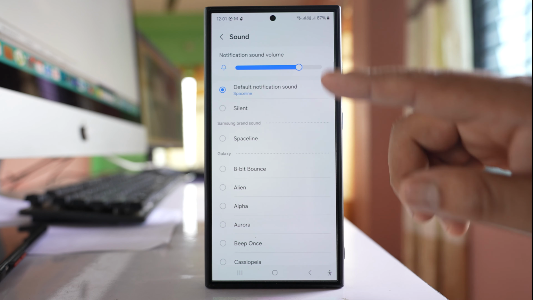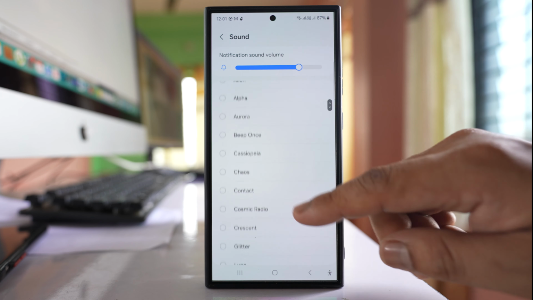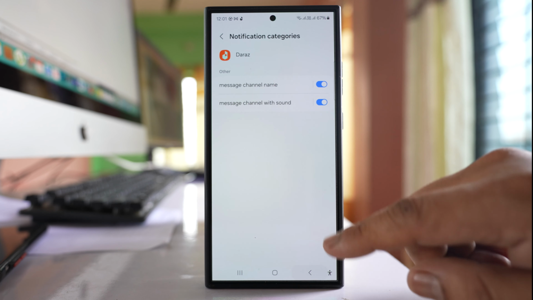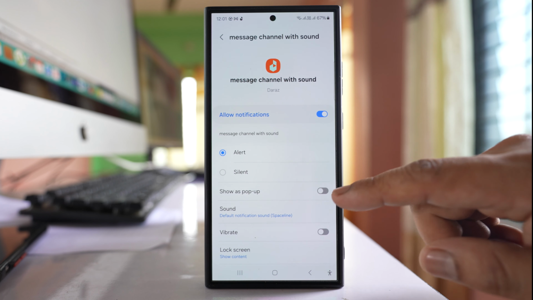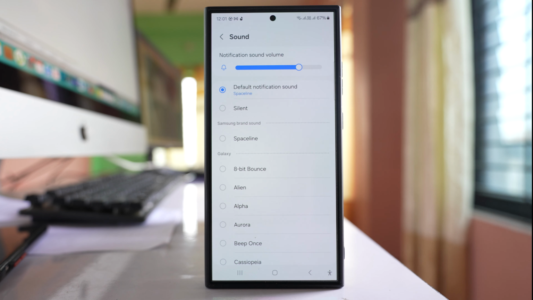For sound, you can select any notification sound you want. Similarly, you can go back and select another option here, and here also go to sound and change the notification sound for the app.